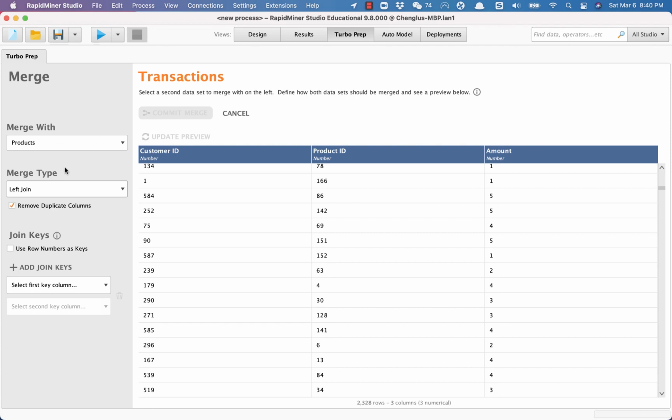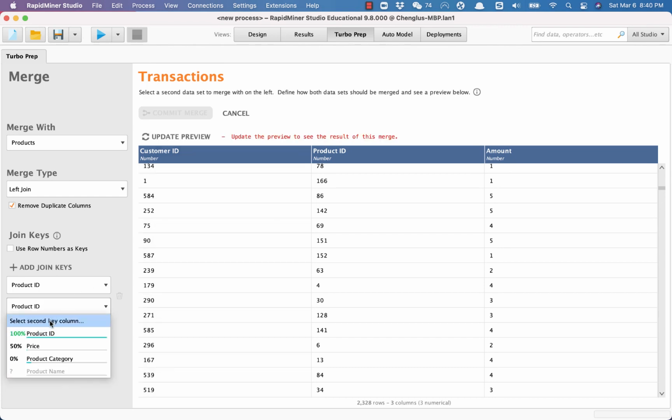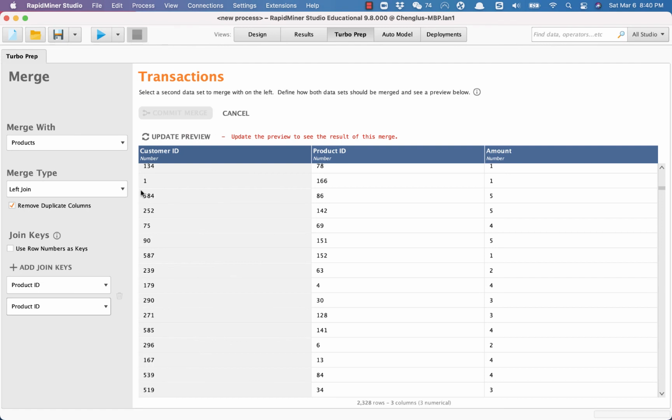So which one is the left? Which one is the right here? The transaction is actually the left because we prioritize transactions. That's the thing we click first before clicking the merge button. So the transaction will be the left table and products will be the right table. And choose the key, product ID and product ID. If I show the drop-down menu, you'll see that it's a 100% match. It means that every transaction can find the product ID. Sorry, we can find all the product IDs in transactions.